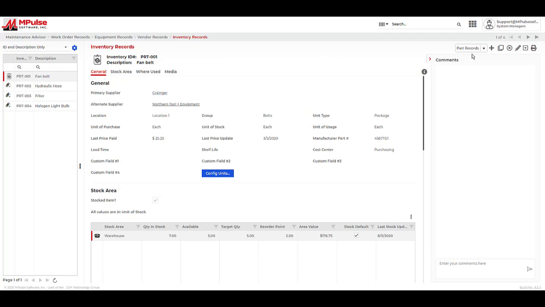Previously, we only had part records. Now I can see here that we can categorize our inventory into parts, supplies, or tools. In the General section, along with details like price per unit, manufacturer part number, and inventory group, we also have the ability to assign units of measure as it relates to how I purchase an item, how I stock an item, and how I use that item.